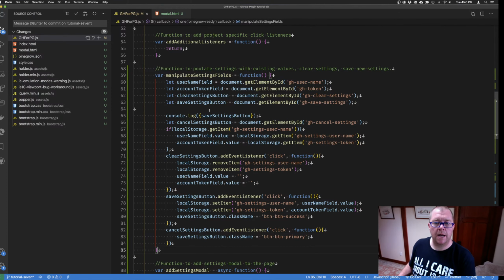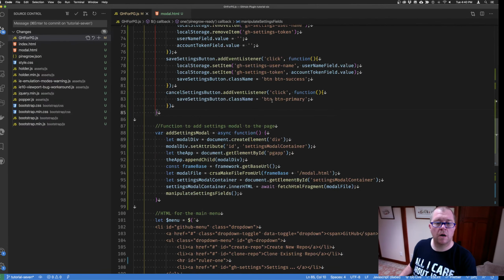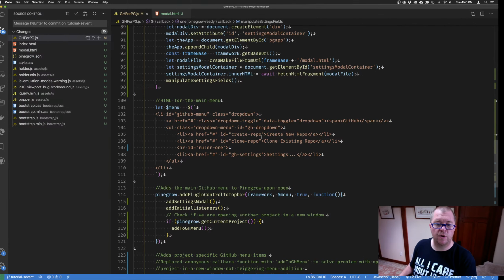Okay, so now we've got our settings all up and going. We can access those by using this local storage get item, just like we did here, in any other portion of our program where we need those values. And next time, I guess what we'll do is maybe start doing the rest of our initial listeners. So we'll go ahead and add the listeners for these other two, create repo and clone repo.